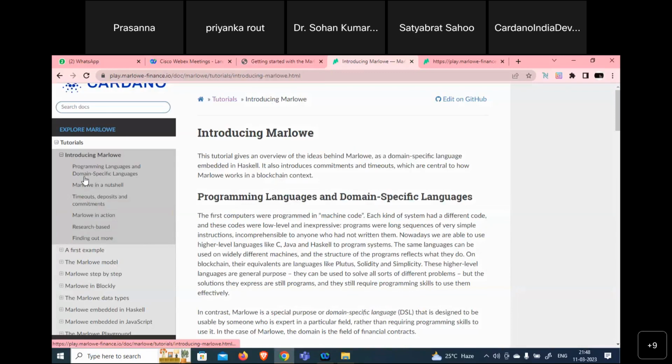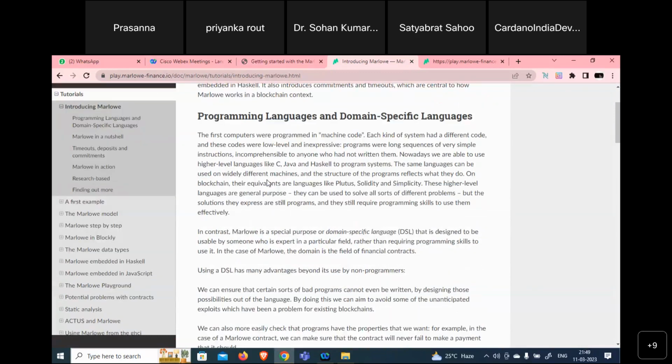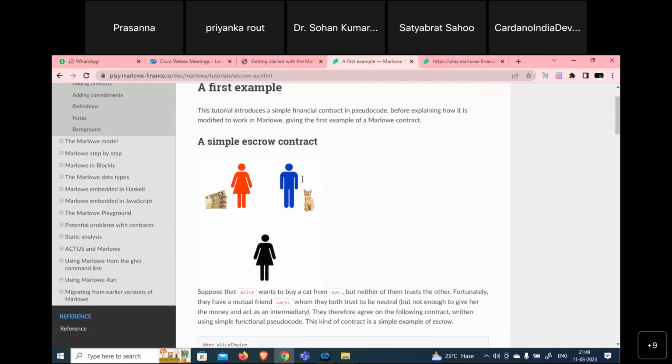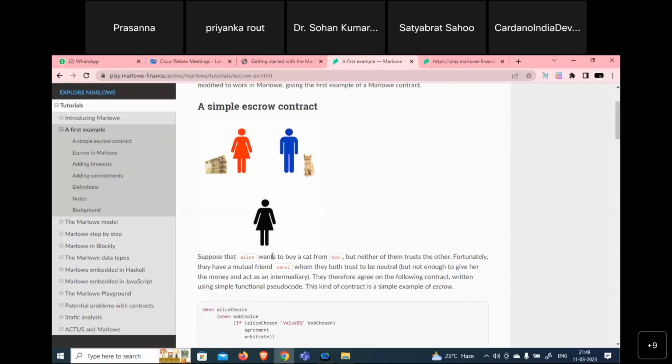Here you can see, whenever you are going to operate the entire Marlowe application, this is your DSL language. Already you have to remember that. So we have to perform the entire application. Now you can see here it's a very simple contract we are using. Whenever you have to perform Marlowe, you can see that when Alice chooses, when Bob chooses, if Alice's value equals Bob's, then agreement, or arbitration, whatever. You can see that this is the UTXO model. In the previous classes, we discussed how the data flows.